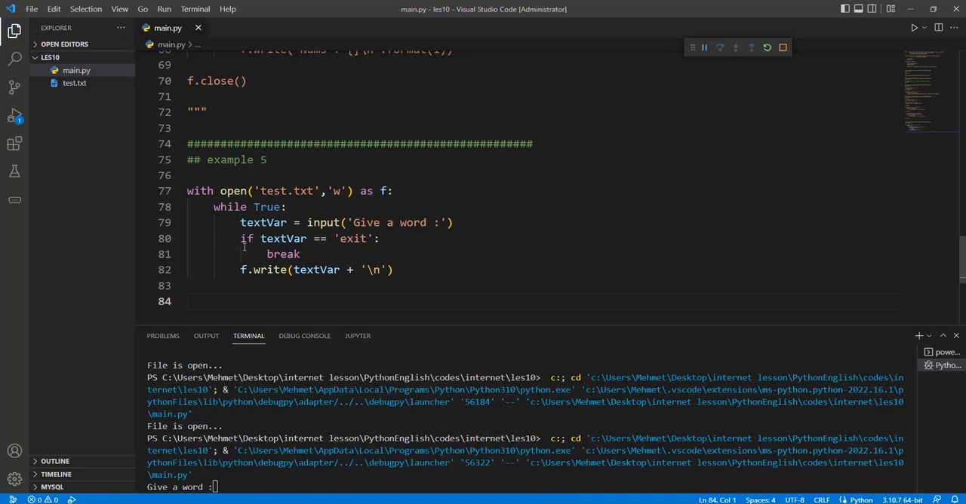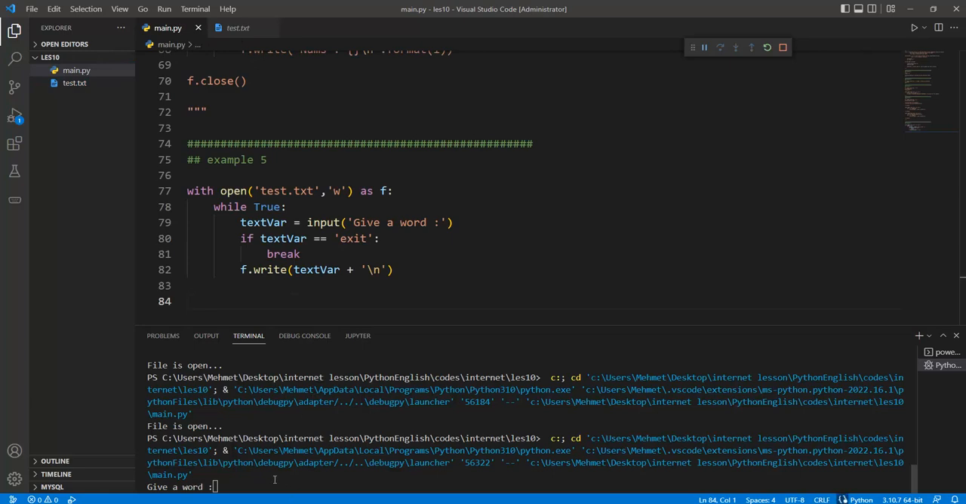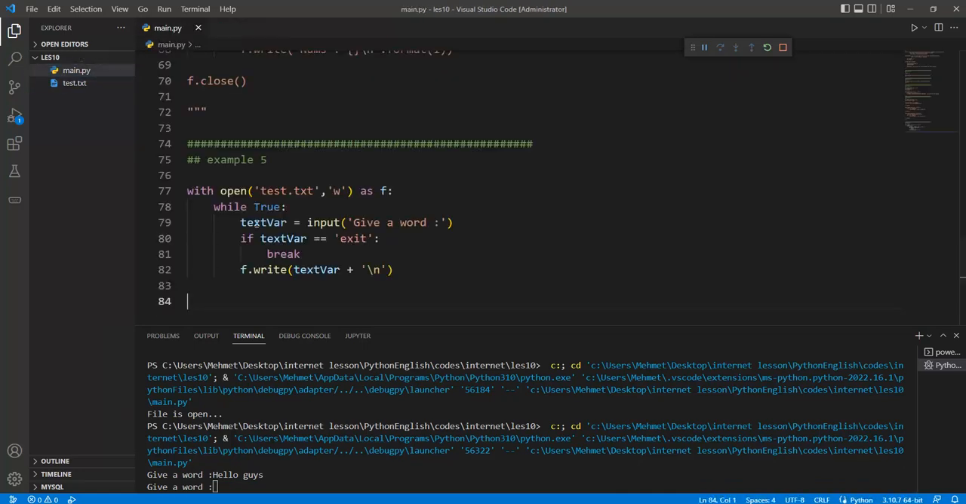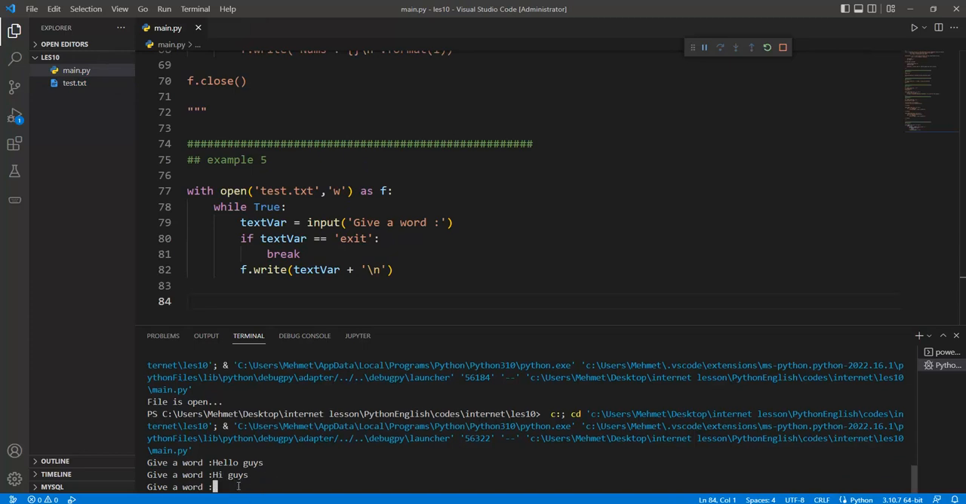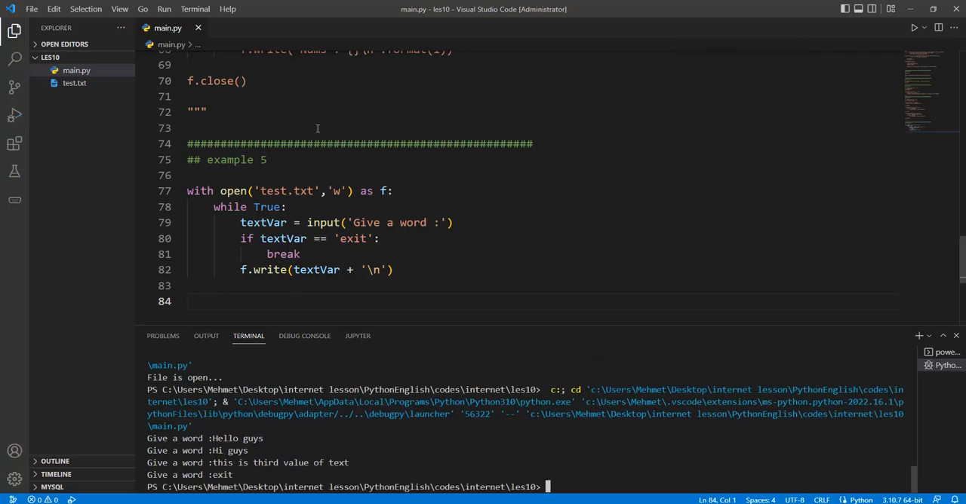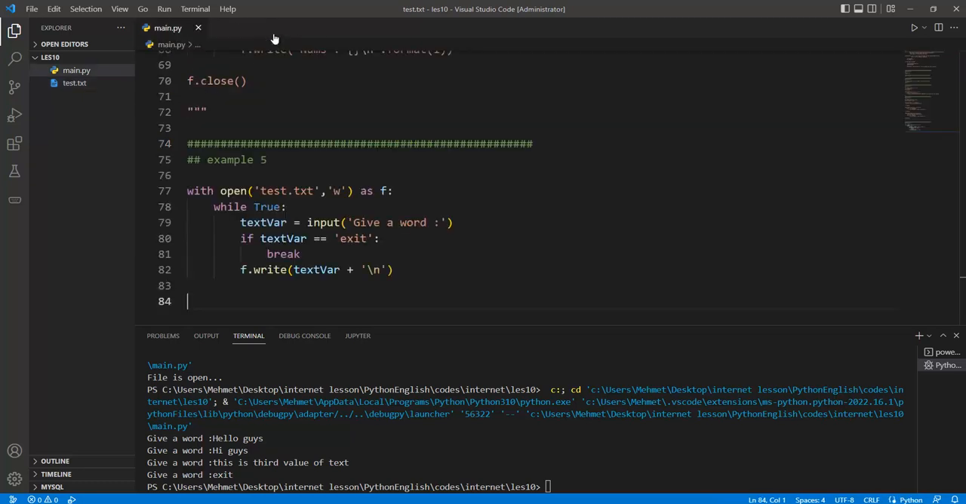And so if I run this code, the give a word prompt appears and the test txt file is open in here. For example, hello guys can be given in here. And if we use this notation, hi guys, and this is the third value of our text, and then we can give exit. And so if we use this syntax, hello guys, hi guys, and this is the third value of the text are inputted to the text file of our test file.